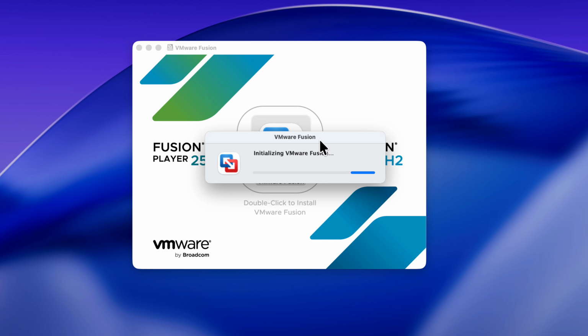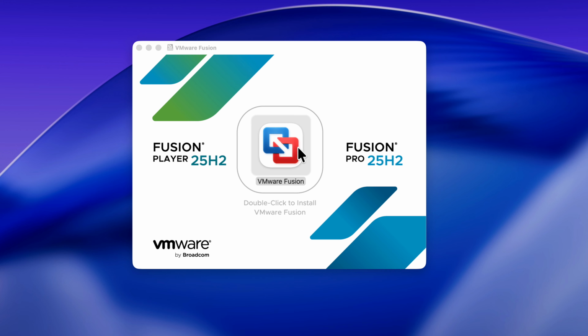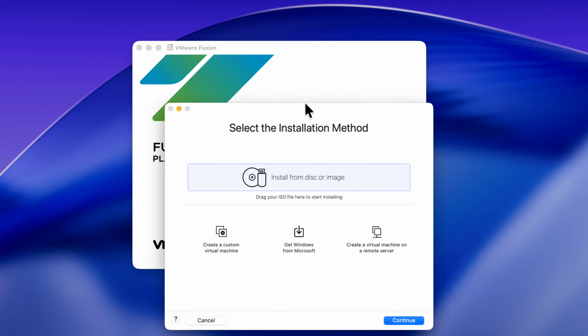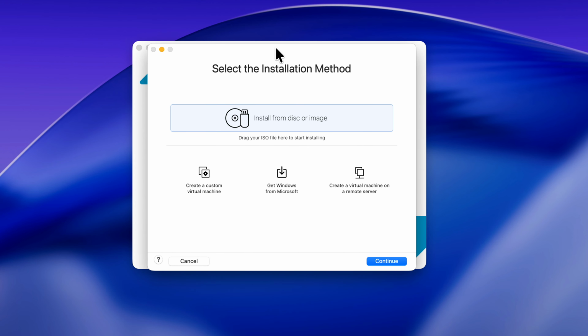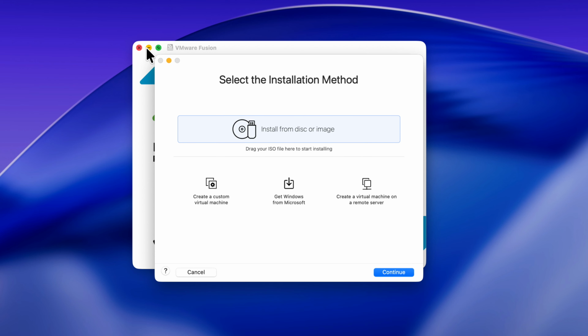During this time, VMware Fusion is being copied to your Applications folder and setting up the necessary system components. And that's it. VMware Fusion is now installed on your Mac. You should see the VMware Fusion window open automatically. If it doesn't, you can always find it in your Applications folder or use Spotlight Search by pressing Command plus Space and typing VMware Fusion.